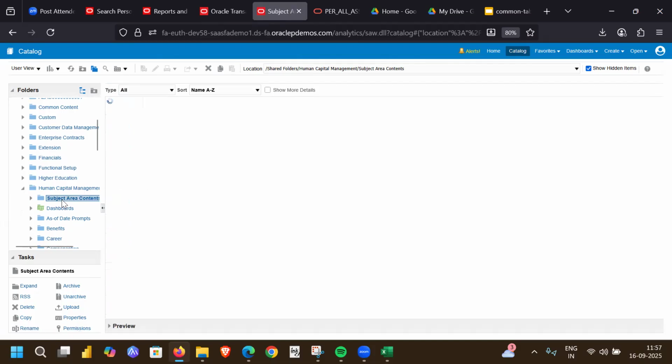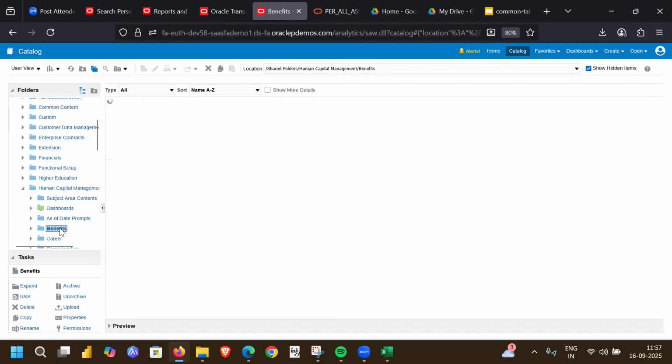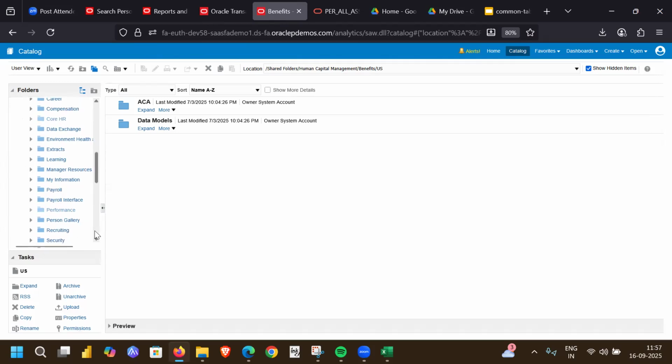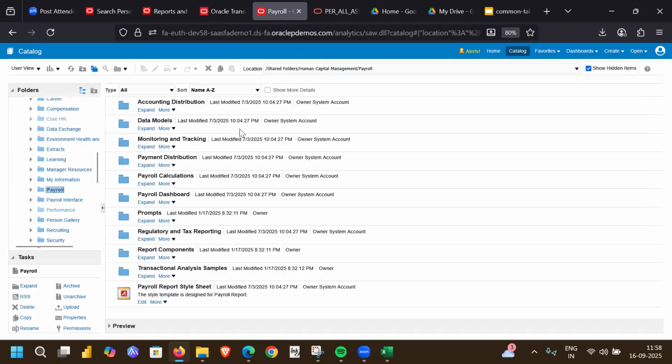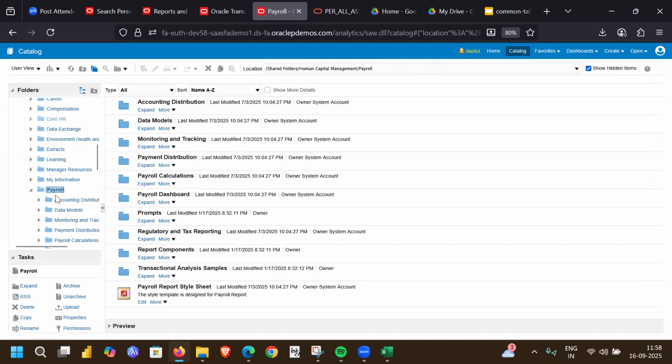You will not see anything here. And suppose you want to go inside benefits. You have different folders here. This is US specific data models. Then payroll. Let's get inside payroll. So you have the accounting distribution, data models, monitoring and tracking, payment distribution, payroll calculations, payroll dashboard. All this you have over here. If you want to look at their data models, you can come in, and whatever is visible, you can see those things.